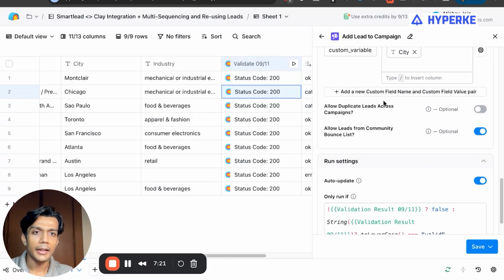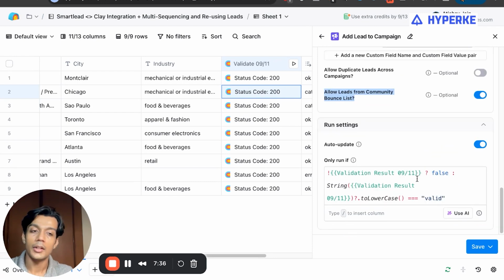And take a look at these settings. So you don't want to allow duplicate leads across campaigns, because if a lead has been added to a campaign, you don't want to send the same message to the same lead again. And allow leads from community bounce list. We typically leave these on because we've already verified all our emails. Up to you how you want to configure this.